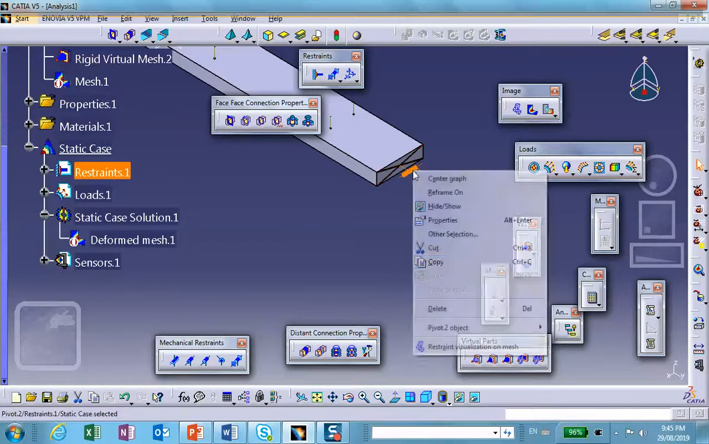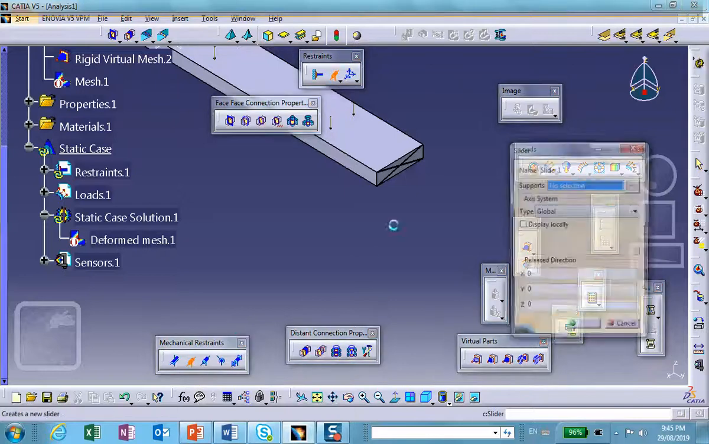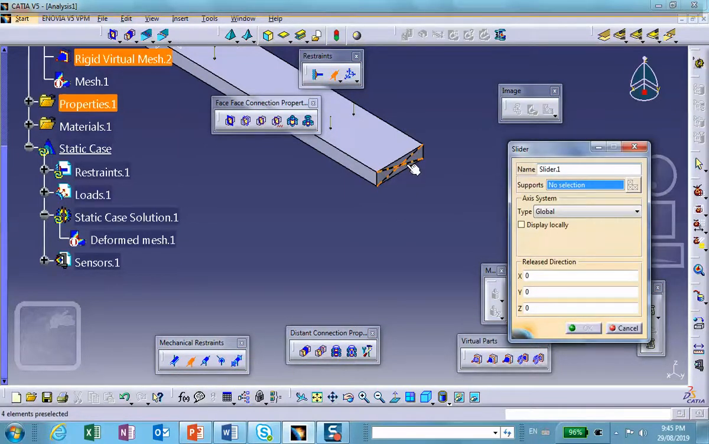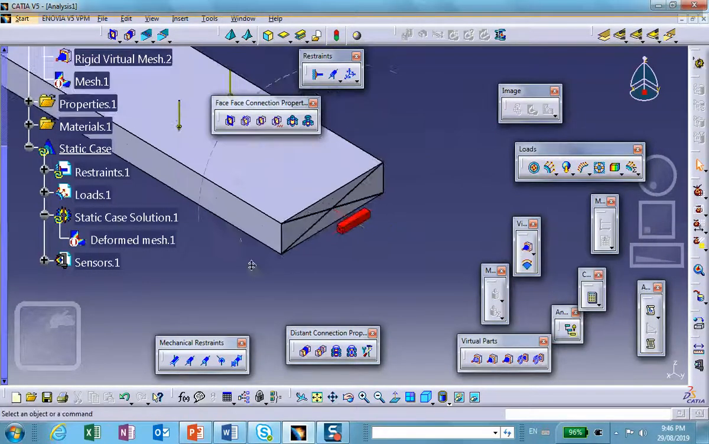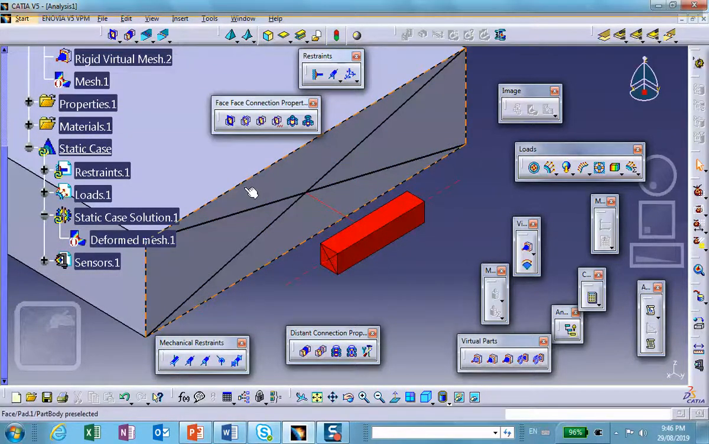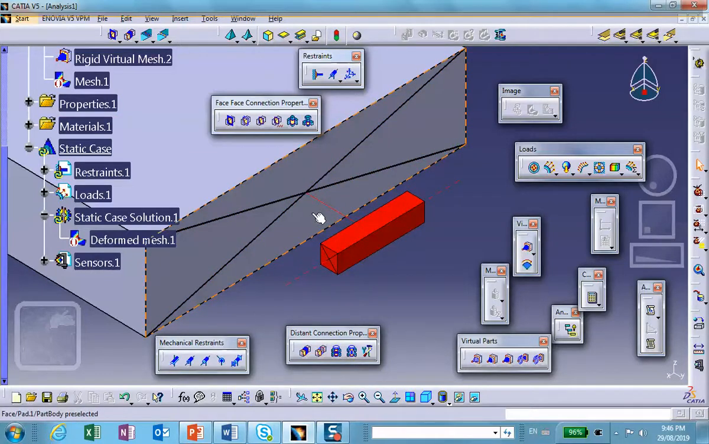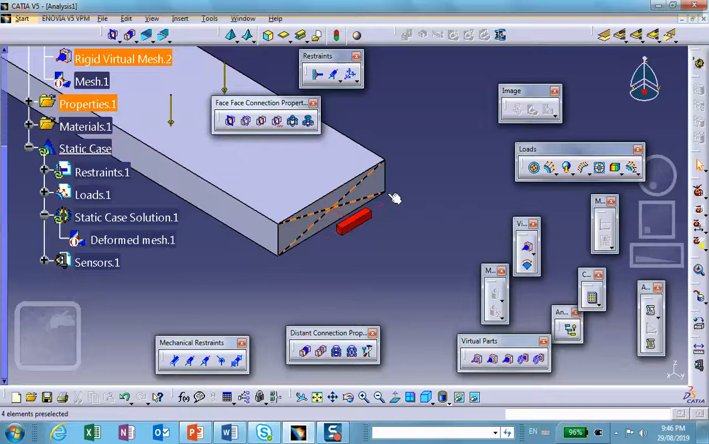Delete it. And this time you make it a slider. Slider means it cannot rotate, but it can translate. Okay, so the direction of it is correct. If I make a 1 here along X, it doesn't change. Look at the shape of this thing. That means it will not allow it to rotate about this, very similar to the clamped beam, where the angle of rotation is 0. But it can slide. Okay, so let's run it.